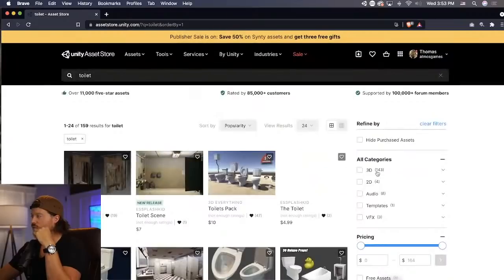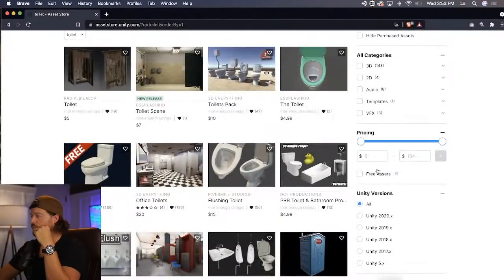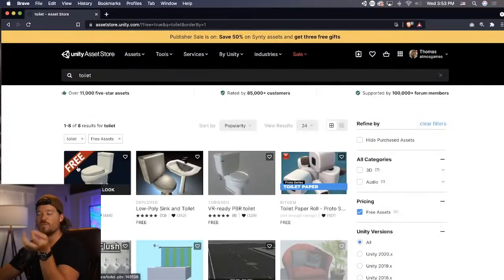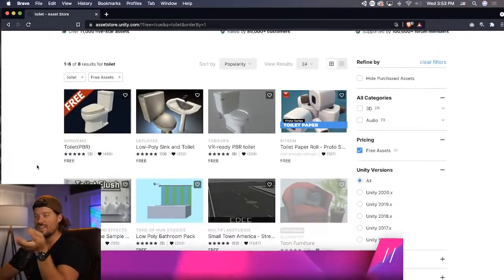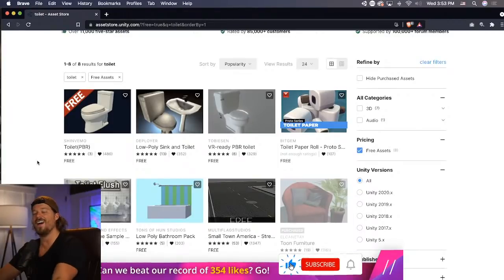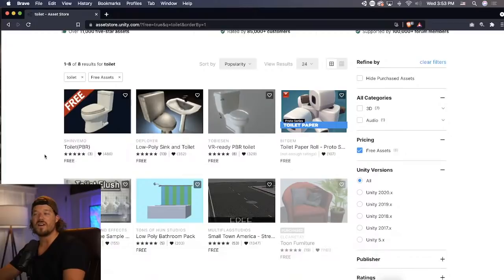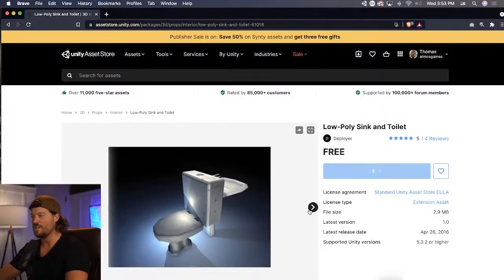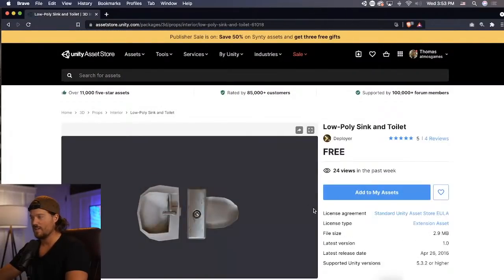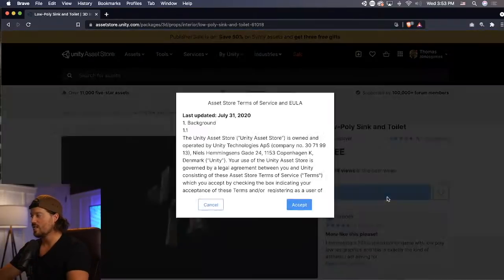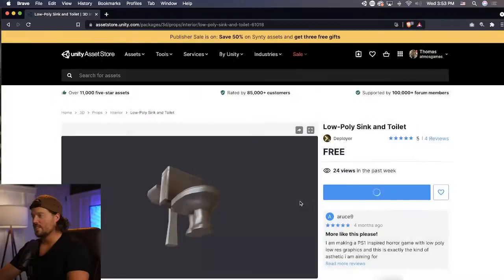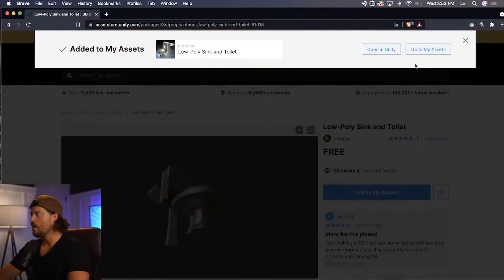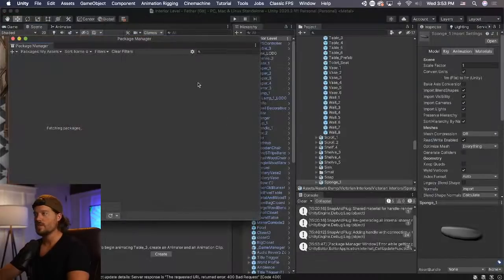That looks kind of cool. Let's go to free. There's 8. And the good thing about the free assets is they look like crap. So this is exactly what we want. Look at this. Oh, I love this. Yes. Let's download this. Open in Unity. Good to go.